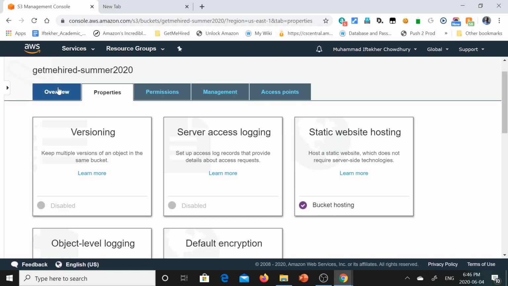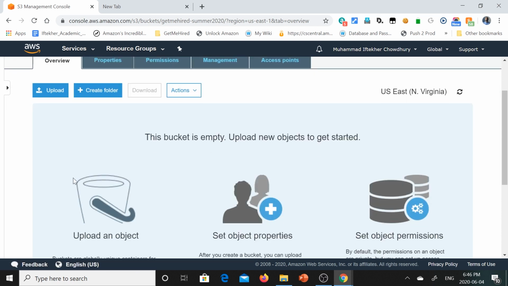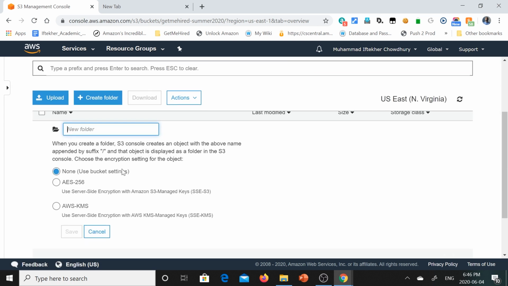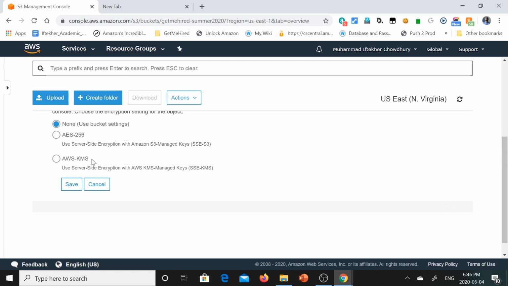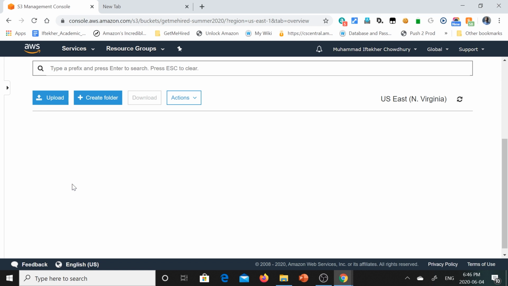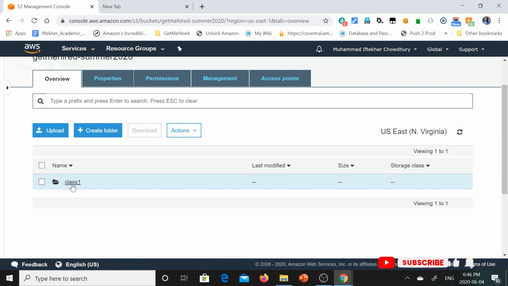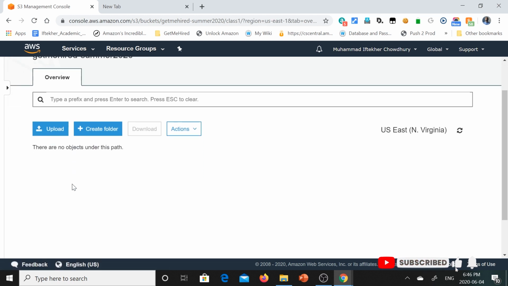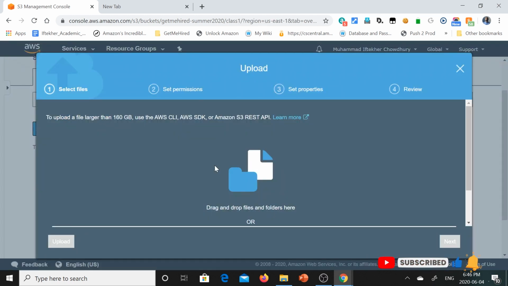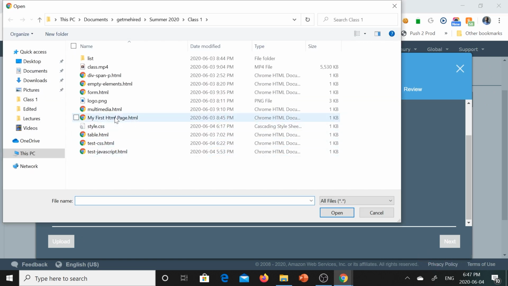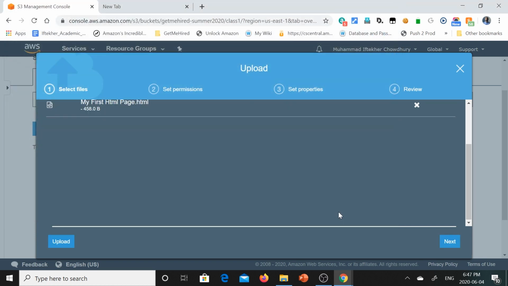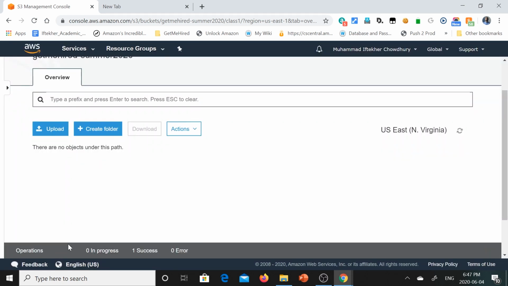It will enable bucket hosting. And once we have the bucket, now inside the bucket you can create a folder. So for this class 1, we're going to create a class 1 folder, and we can save that. And once we have this folder, we can go inside and upload a file inside this folder. So I can select my first HTML page, and I can upload that.